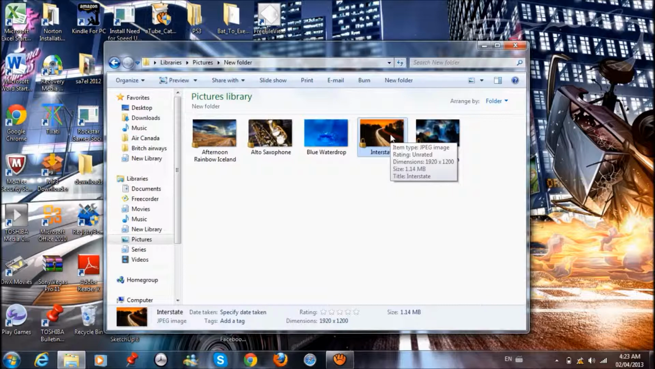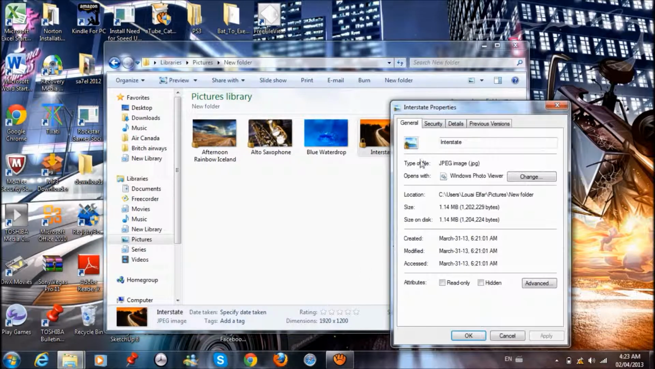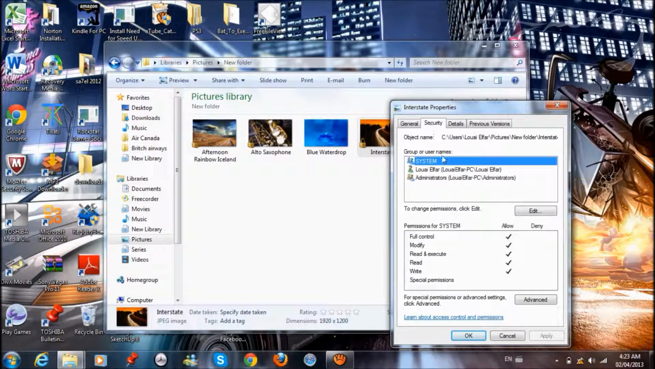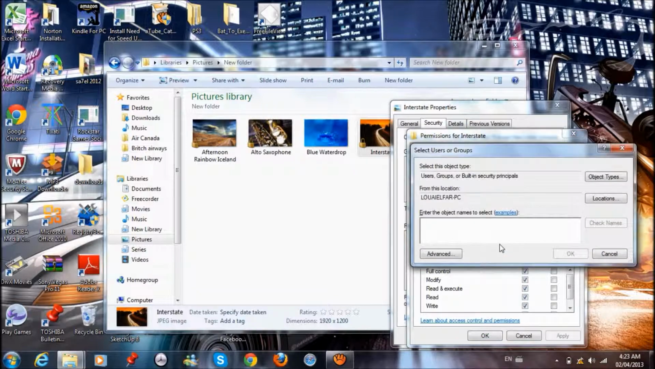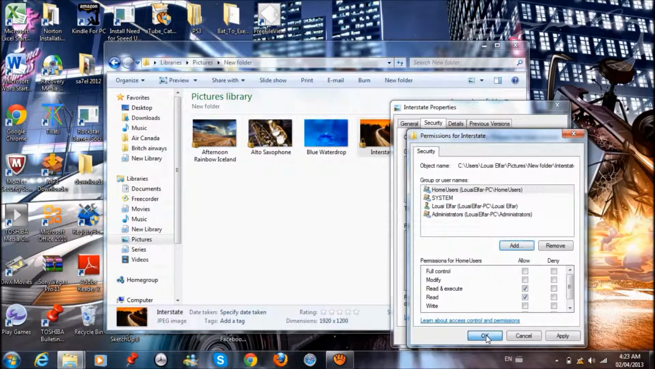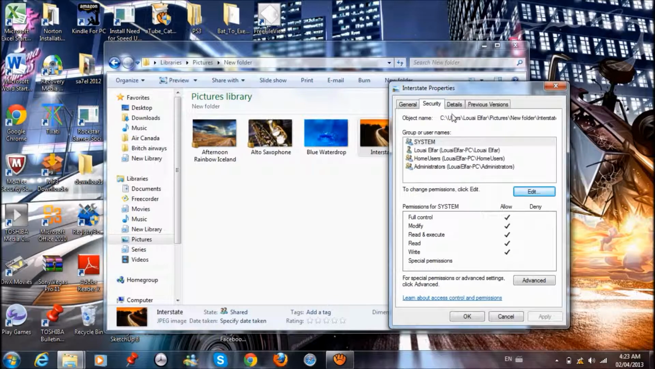So you just right click on a picture or a song and you go to properties and then security, and then you're gonna click on edit, and then right here you're gonna click on add. And for home users, you're just gonna type in home users, then you're gonna click OK, then another OK, and as you see, the lock icon just disappeared from this picture, but still the picture isn't available for network sharing.